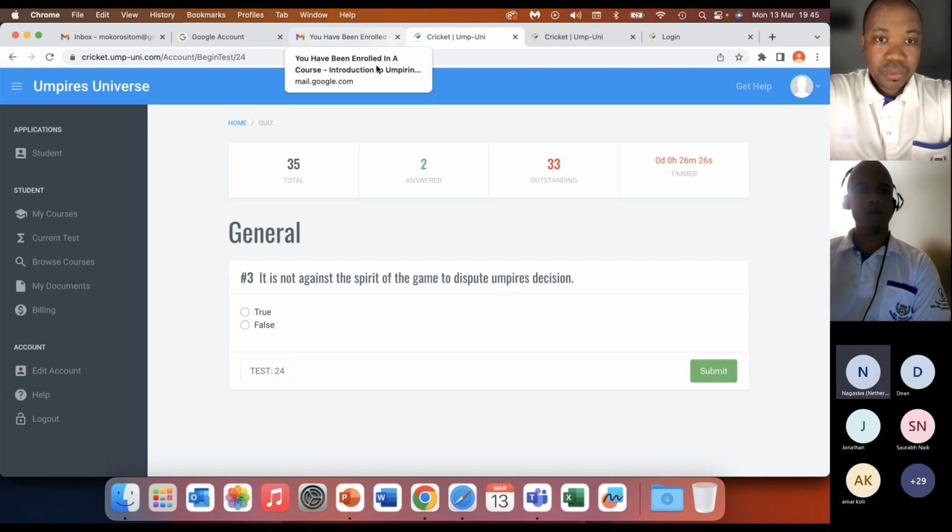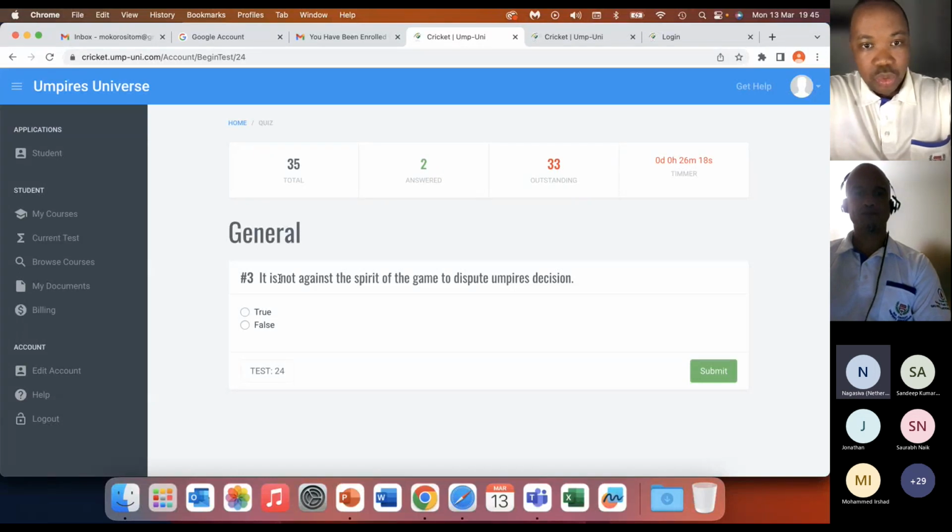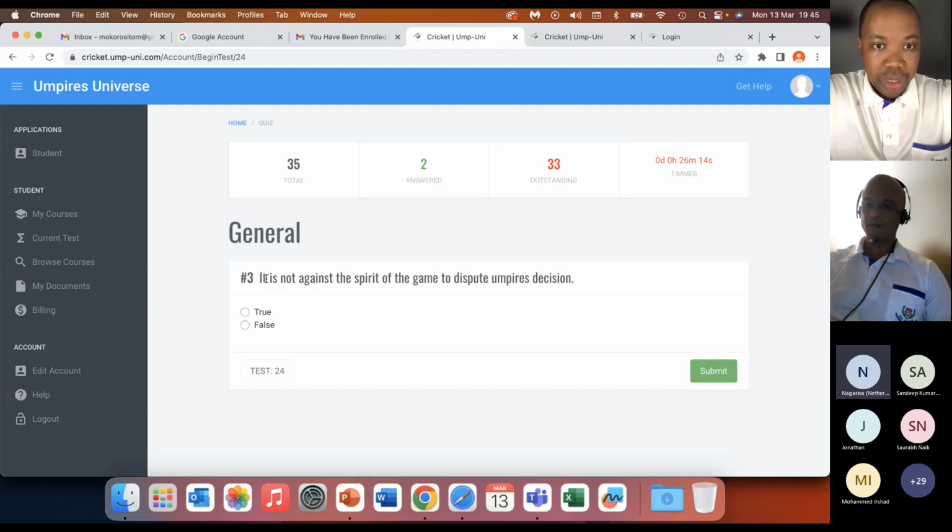It's false. That is correct, Nakasiva. This is one of those tricky ones where it's a true or false and there's a negative in the question, but you're quite right. It is against the spirit of the game to dispute an umpire's decision, so the statement would be false.